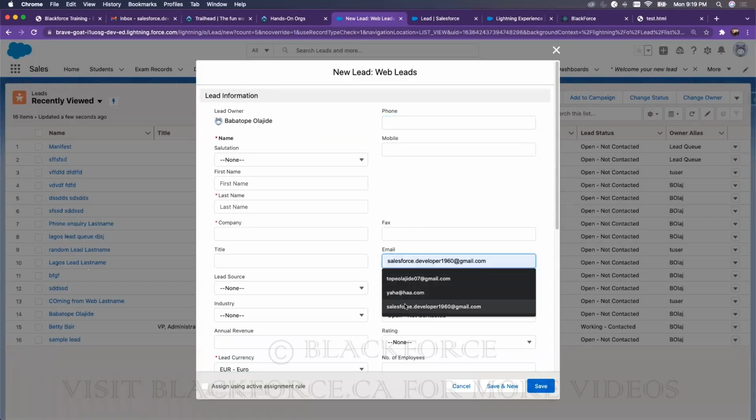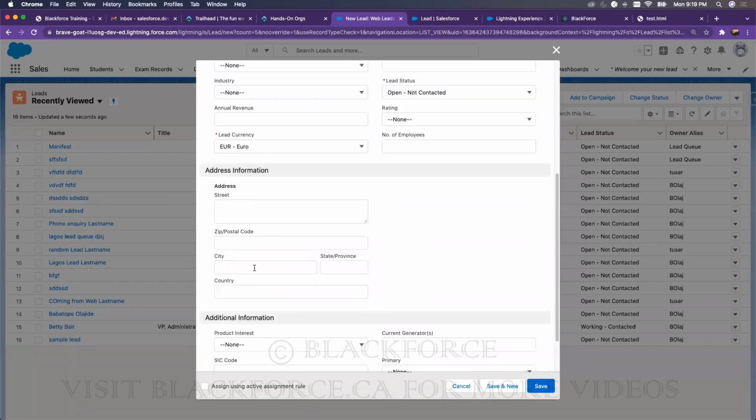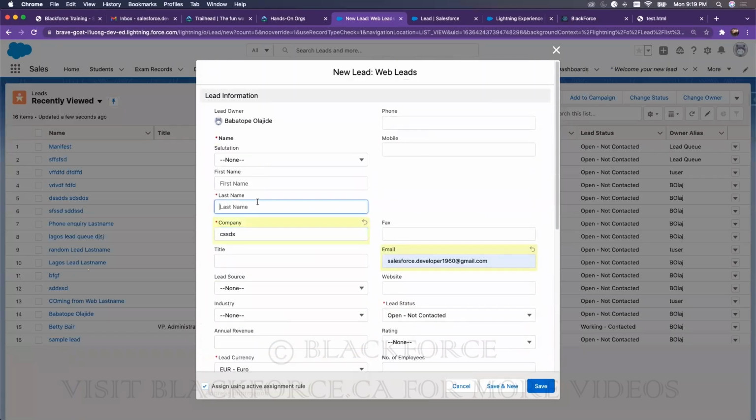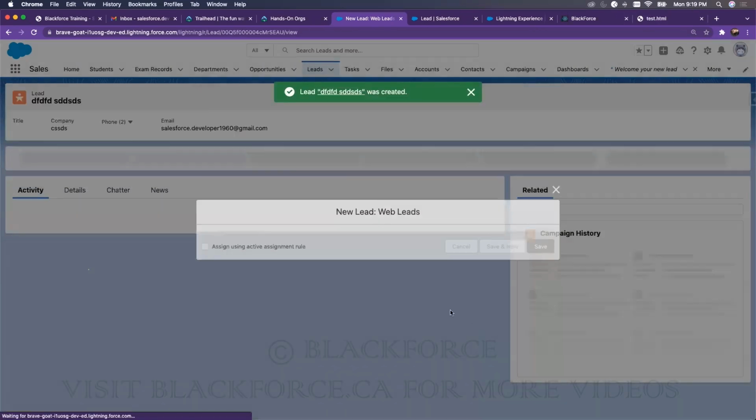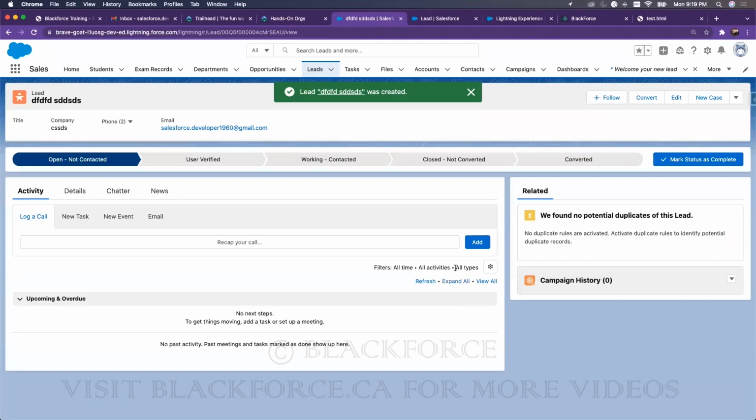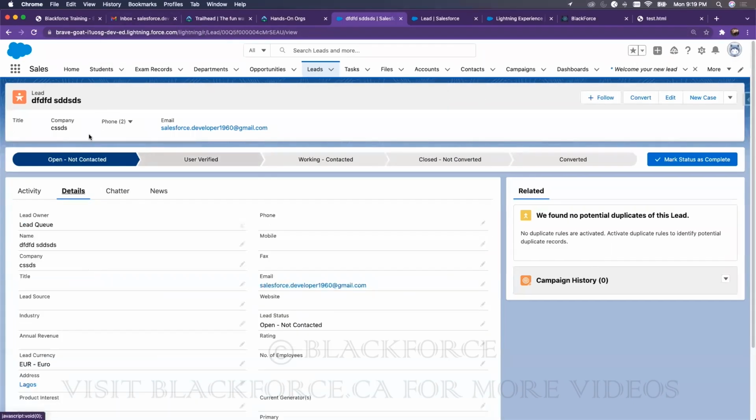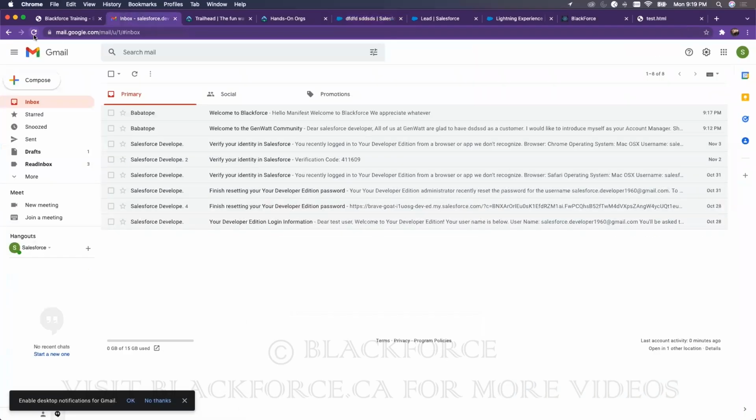Make sure you have the email, you have the city, and you have active assignment rule checked because you're just entering it from the front, from the Salesforce itself. You're not going for an external way of getting that, okay? And I think I followed all the processes. So let me just refresh this.